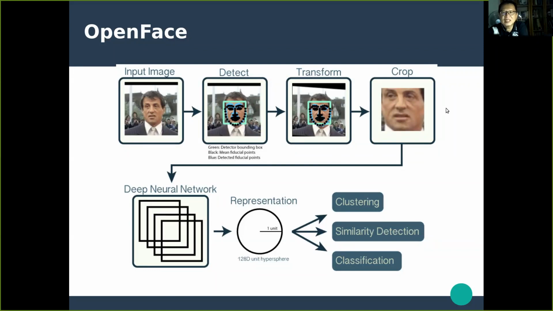Inside the database, this face is processed through a neural network. What this neural network does is convert it into a 128 dimension vector, which basically means a vector of 128 numbers only.